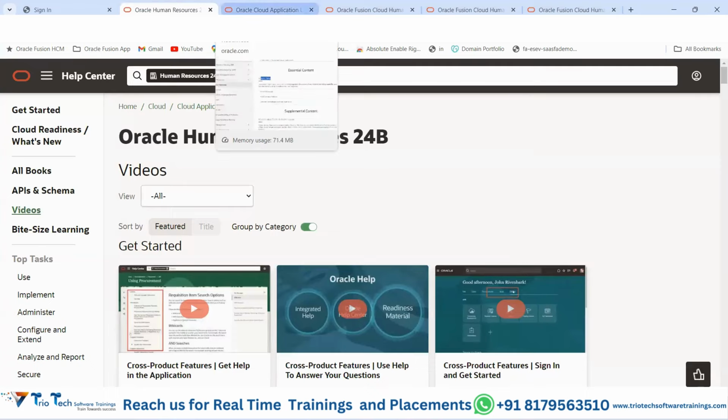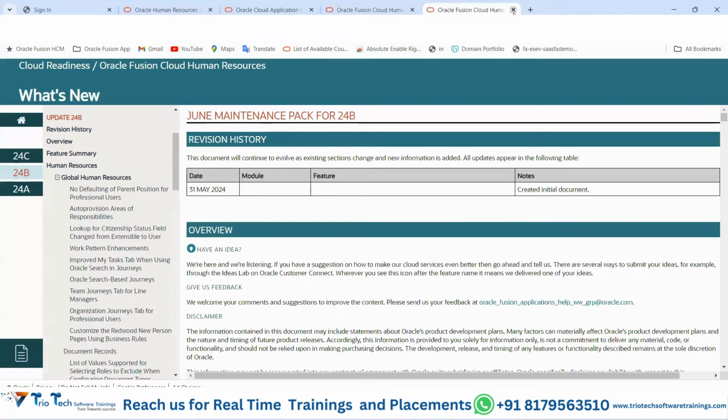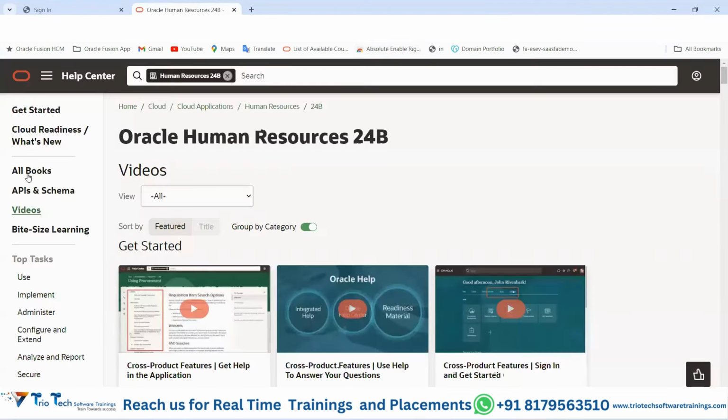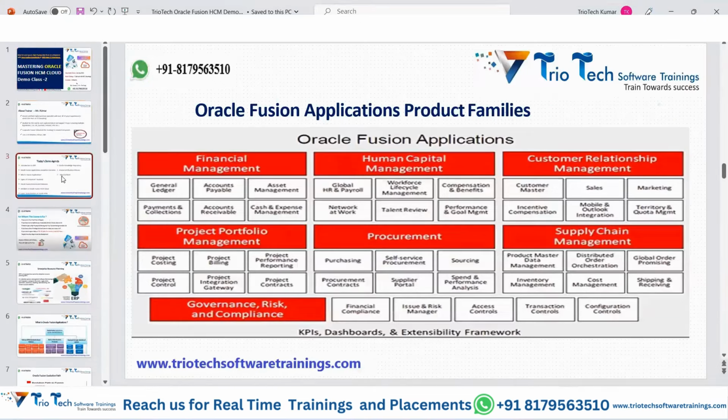So this is about the Oracle Knowledge Repository, where you can access your Oracle standard documents as well as Oracle release notes for every upgrade. All books is for documents. What's New is for release notes, for every quarterly upgrade. So you can access them. It's open source for everyone. You follow our documents for your practice, module by module. But still, if you want to refer to Oracle documents, you can download them from here. So this is about the Oracle Knowledge Repository.